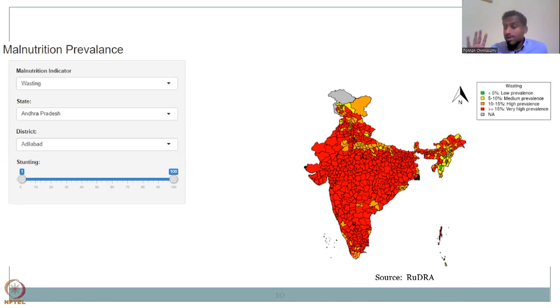Your GIS map is there, but then it is static, whereas your dashboard is dynamic. You can see that there is a slider. If you move the slider, then you have a difference of combination of malnutrition and stunting in the state of Andhra Pradesh, in the district Adilabad, and that can actually create better understanding of the data.